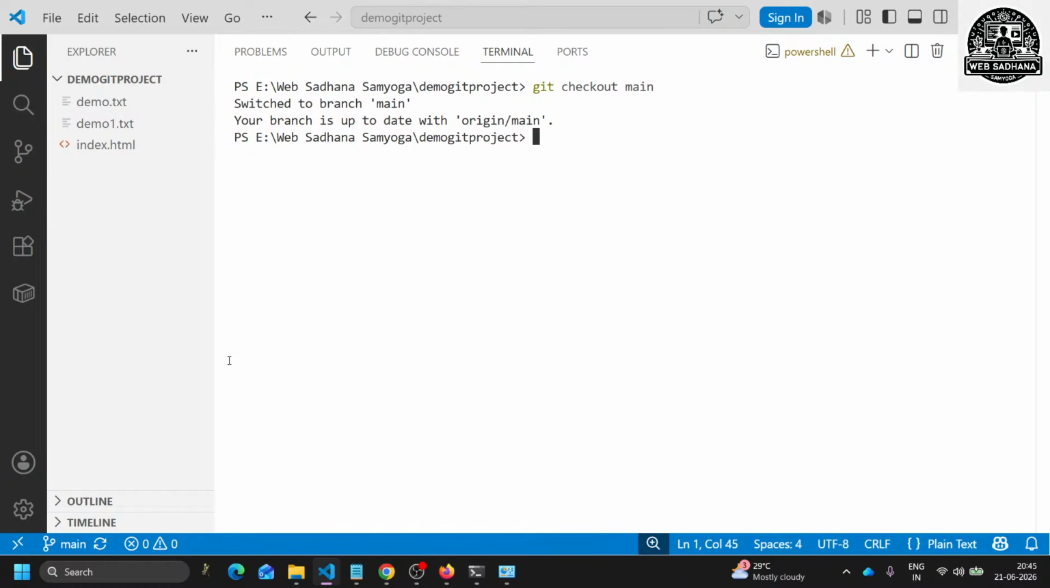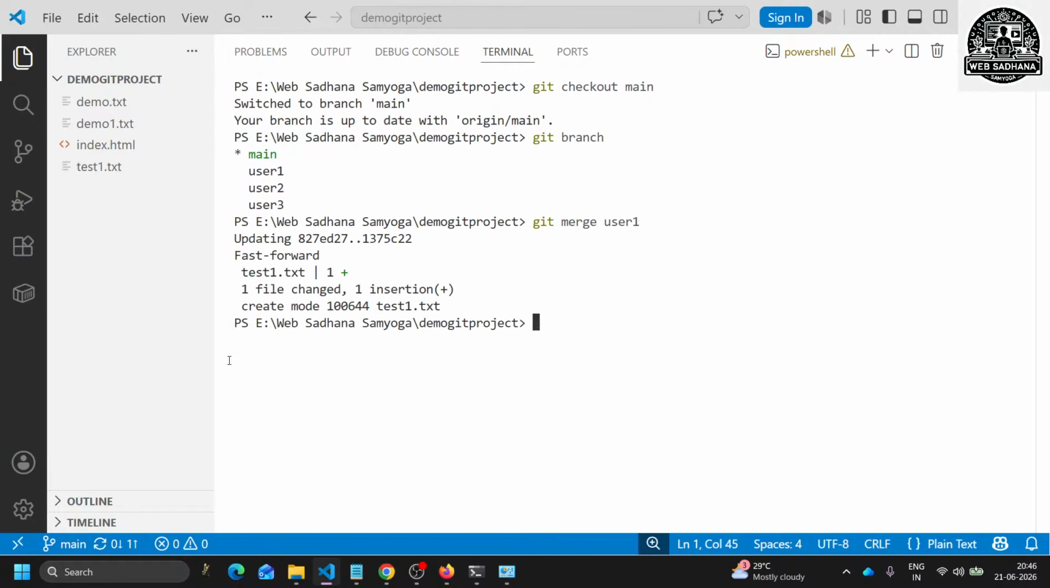How to merge? Merging is done using two branches. So which branch are you in currently? The main branch. Let us first merge main with user 1. In the next step, main with user 2. Next step, main with user 3. So git merge: you are in the main branch and you mention user 1. That means the code will be merged with user 1, right? Merged.